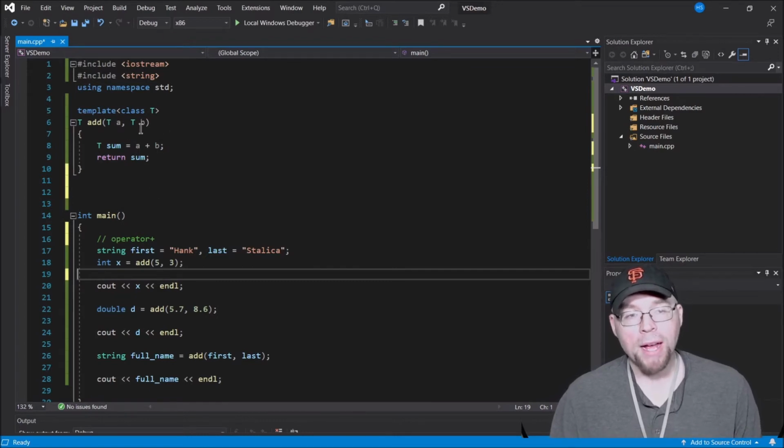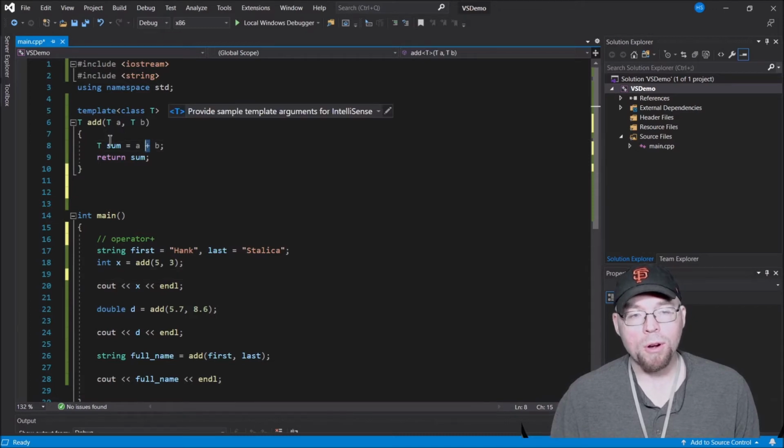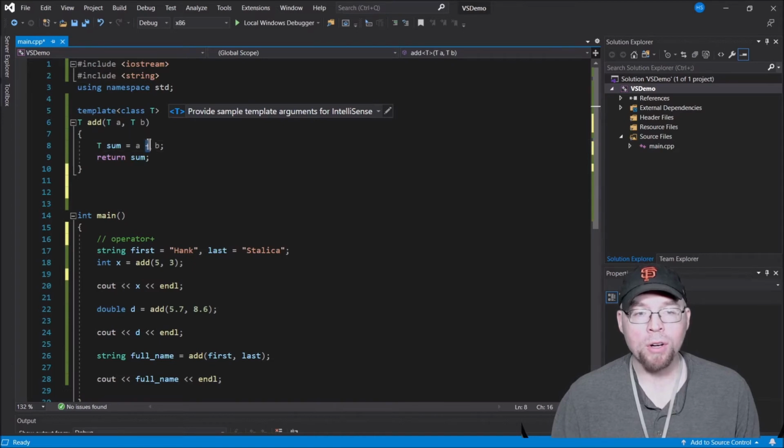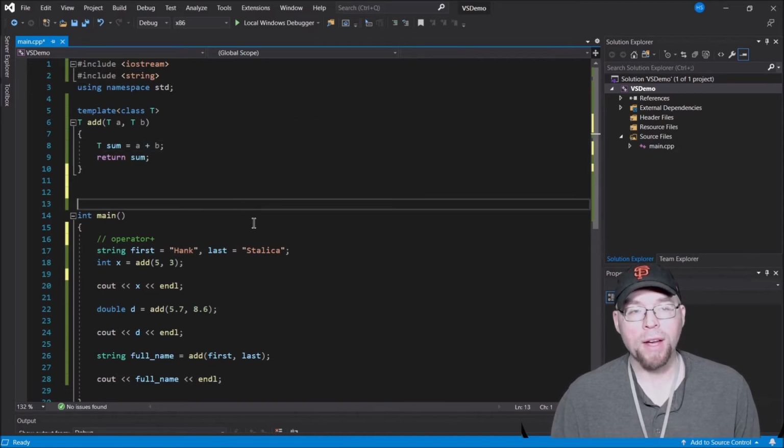Now, if you're going to pass objects to a template that you write, say this wouldn't work if I wrote my own class and I didn't include an overloaded addition operator. If I fail to do that, then I'll get an error at compile time.